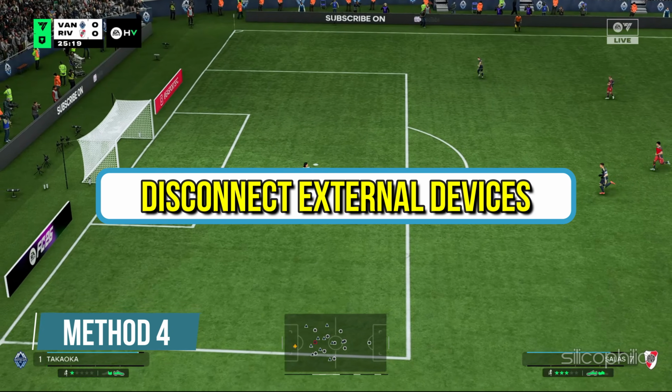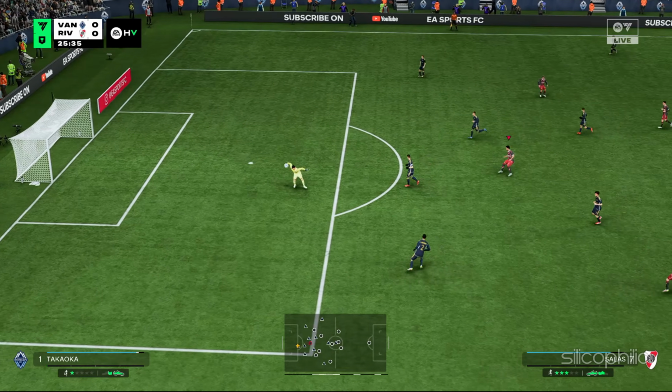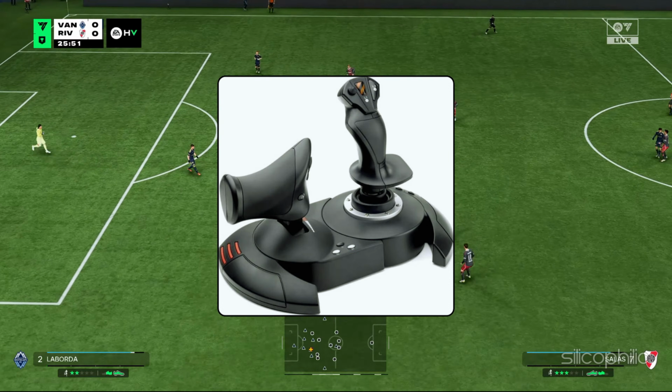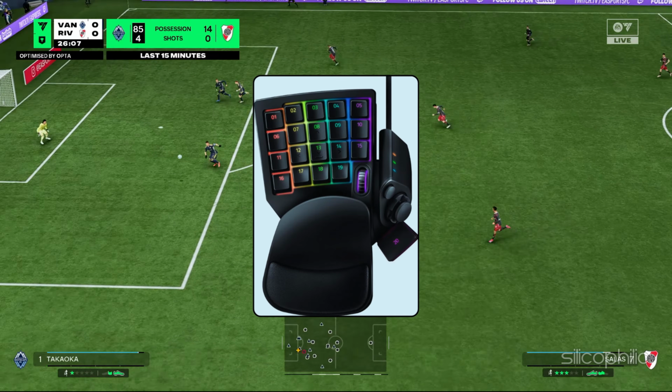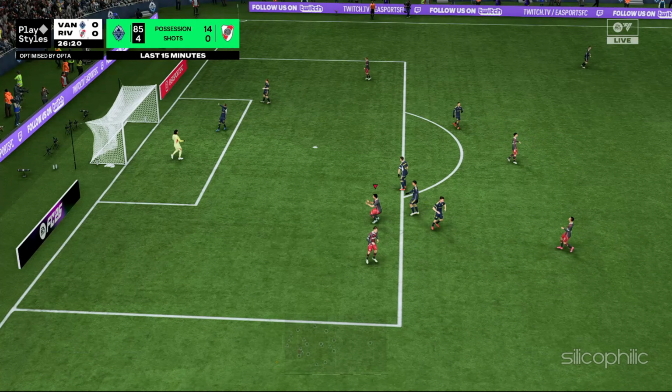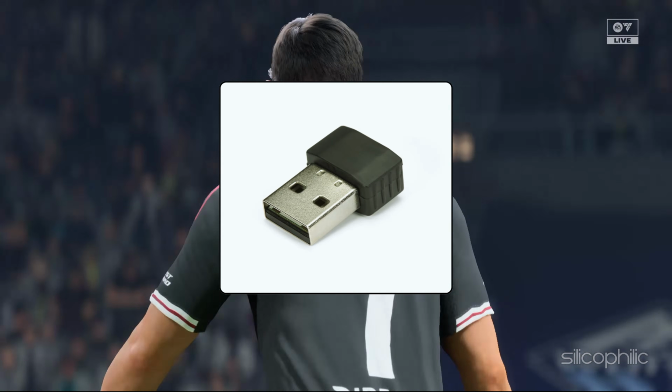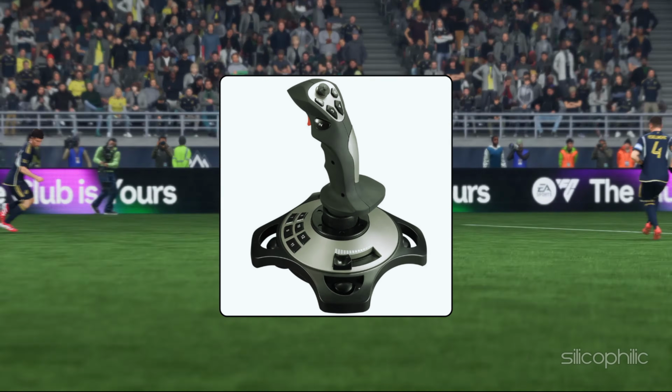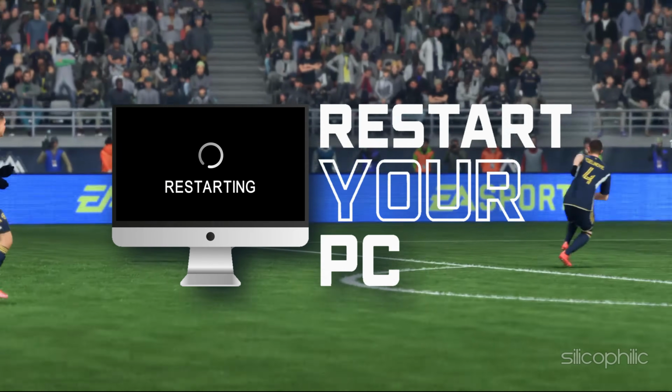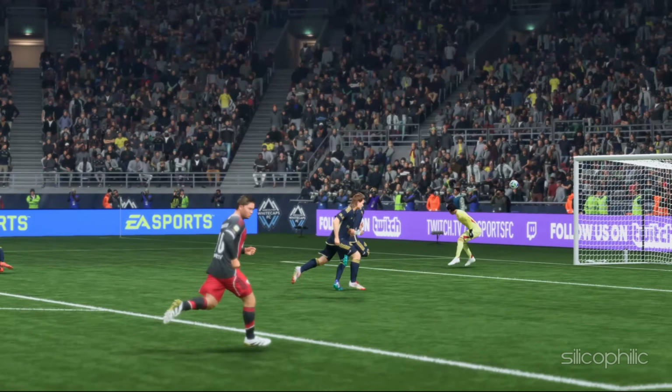Method 4. Disconnect external devices. Next, disconnect any external device connected to your PC like HOTAS, pedals, racing wheel, Razer Tartarus, etc. Make sure to disconnect all the additional USB adapters connected to the PC and disconnect any additional joystick or controllers. Once done, restart the PC and then launch the game and check.